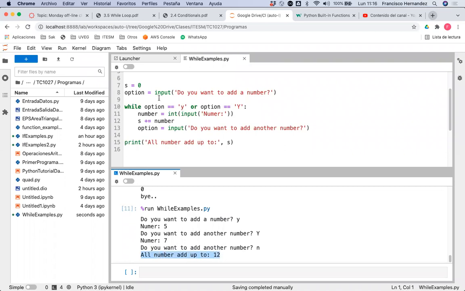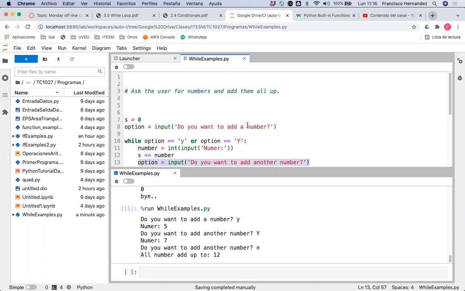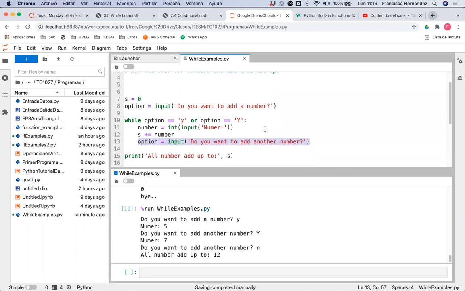See, I got this cycle over and over while option equals Y or option equals Y capital, okay? So I repeat this how many times? I don't know how many times, as many times as the user says, yes, I want to add another number. So this is a cycle that you don't really know how many times it's going to happen, okay?